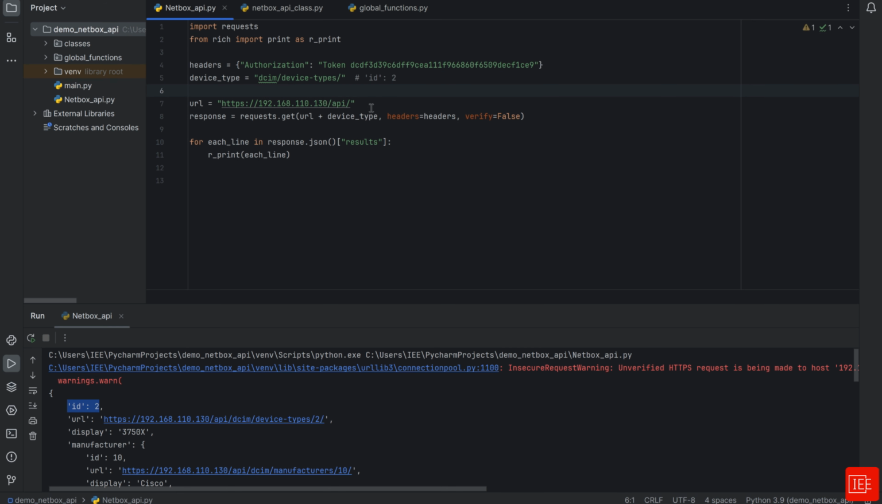Next, I'm going to create another variable, and I'm going to call it devices role.